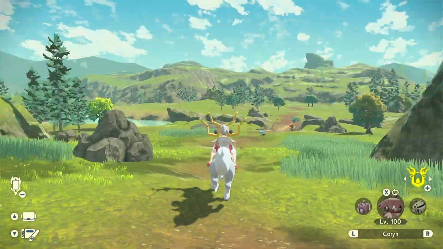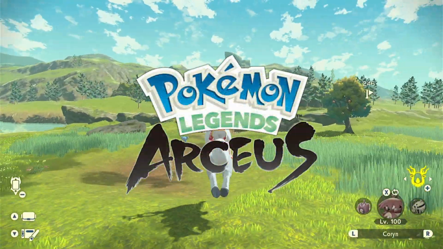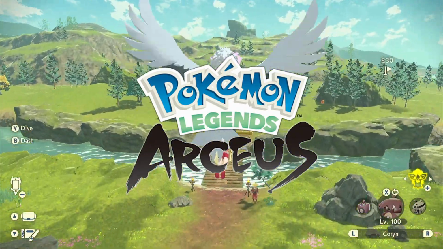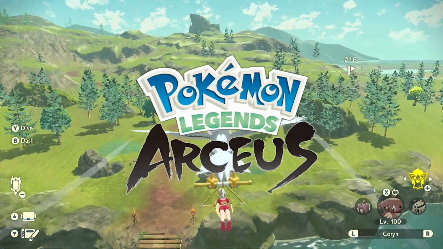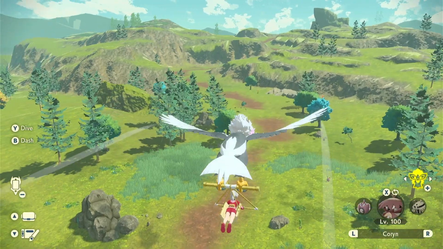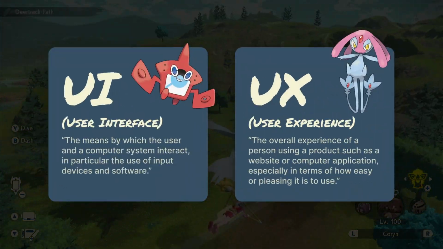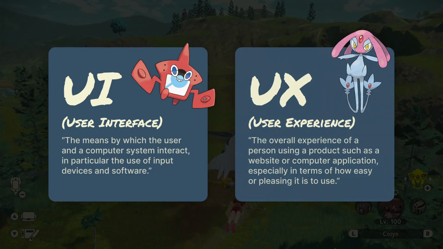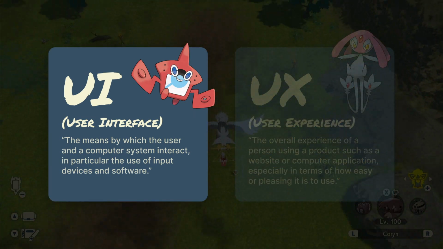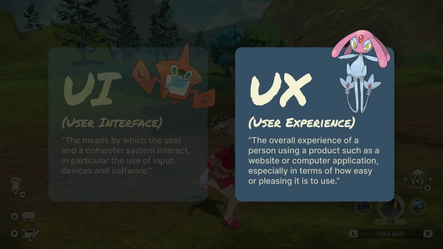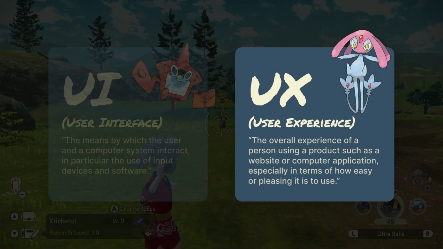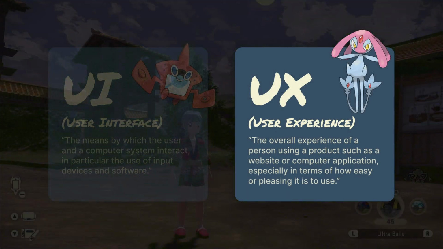I had a lot of fun playing Pokemon Legends Arceus, and the new open world experience and gameplay was a big part of that. But today, I want to talk about a different aspect of games that I like to focus on, which is their user interface design and user experience design. To explain it in the simplest terms, UI usually refers to the visual things that you can see and interact with. UX design encompasses UI and is about how the interface feels to use.